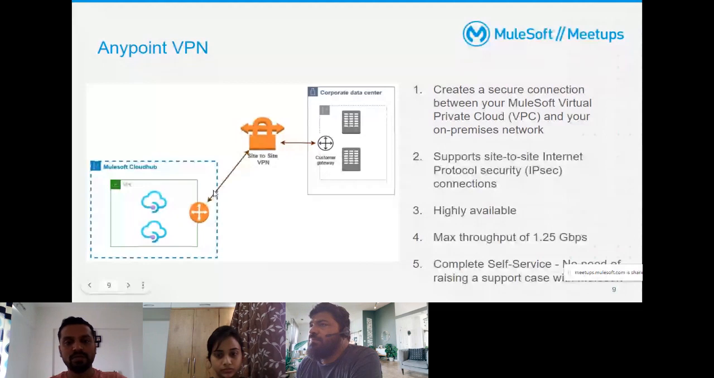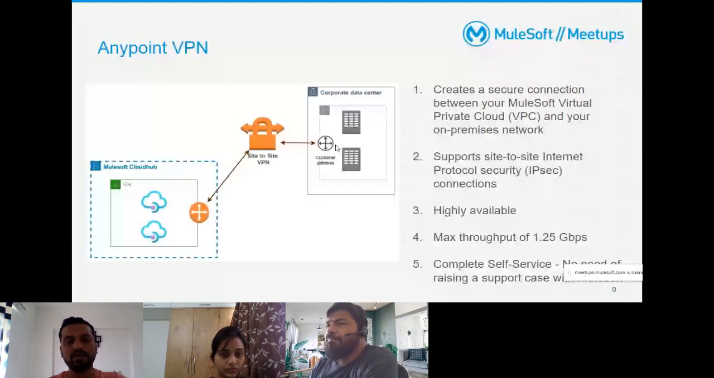And one of the most important points is that it is completely self-serve. We don't need to raise a MuleSoft support case or support ticket to set up an Anypoint VPN. There are a few tasks that you need to do at the Anypoint Platform side to set up the VPN, and the rest of the tasks you need to do at the data center side, the corporate data center side, to complete the connection.